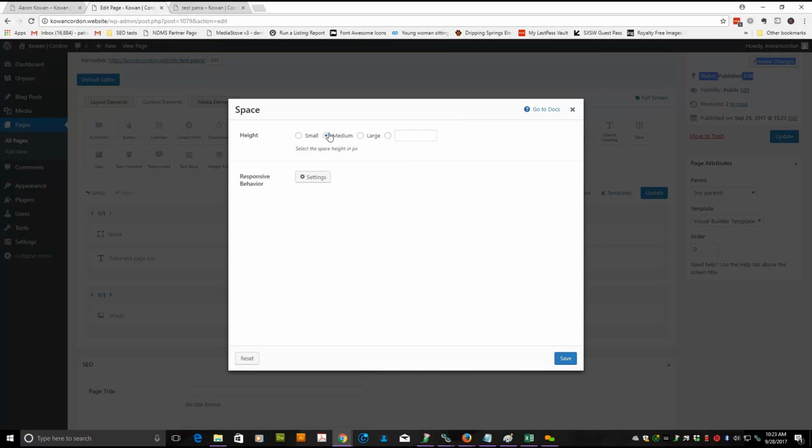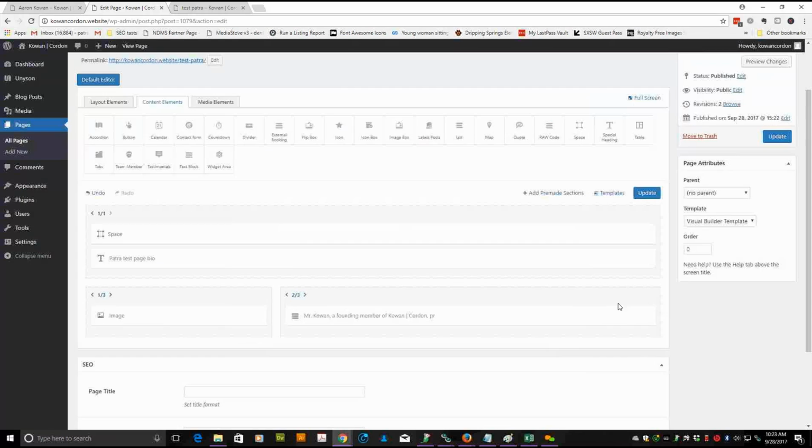So here's my spacer. You can do medium. You can actually do pixels. Oops, that's not how you spell pixels. If you want to do pixels, it's PX. It'll remind you right down here. I'll just go ahead and do 30. I can't remember what the other pages are. So you just do 30 and hit save, and that should solve the problem. You can hit update, and then you can see your changes.